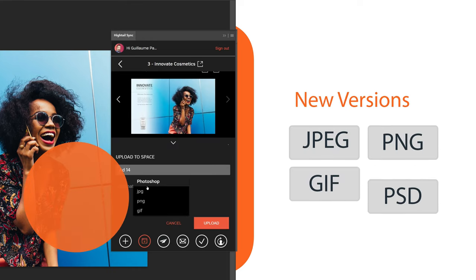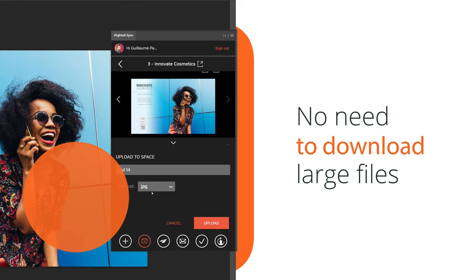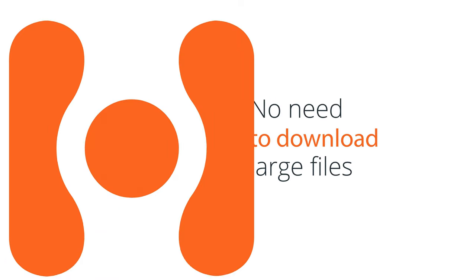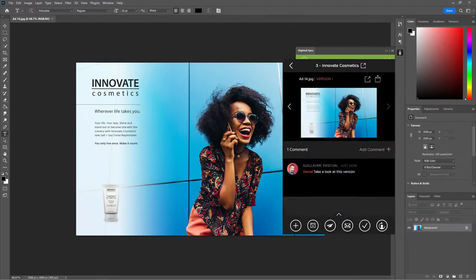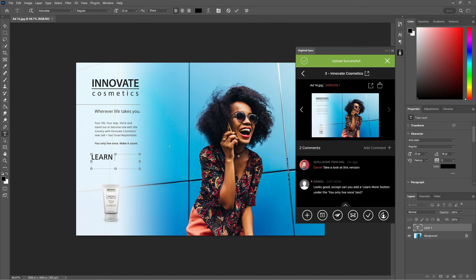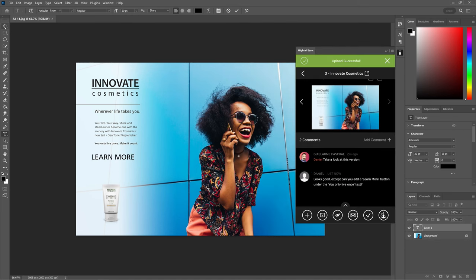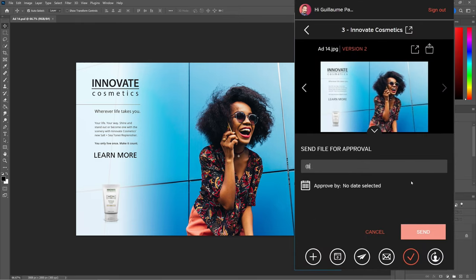New versions can be uploaded in different formats, so there's no need for reviewers to download large files. Easily create multiple variations of a design by toggling layers on and off. Reviewers can leave real-time, precise comments. Designers can respond to feedback in real-time from the Adobe apps and request approvals.